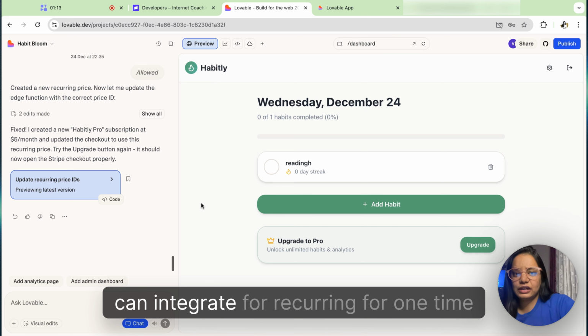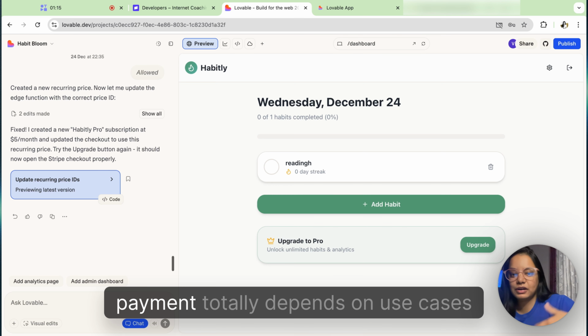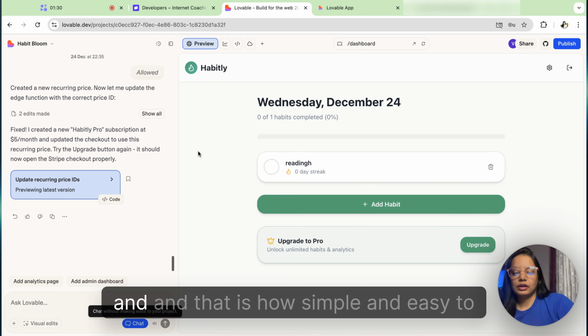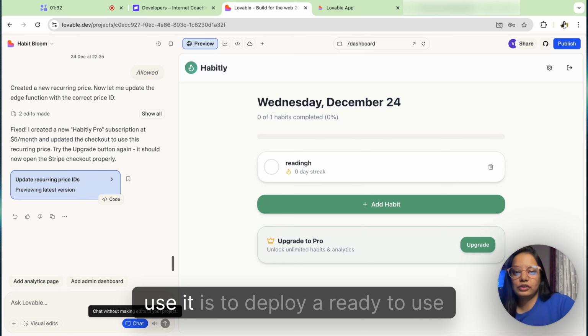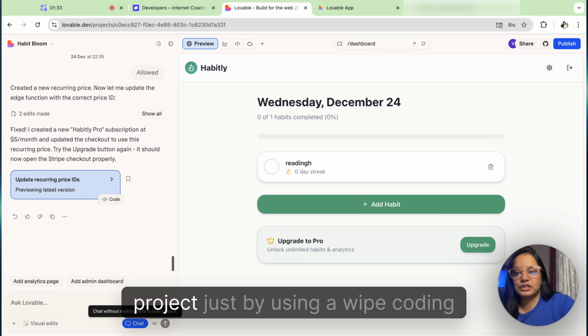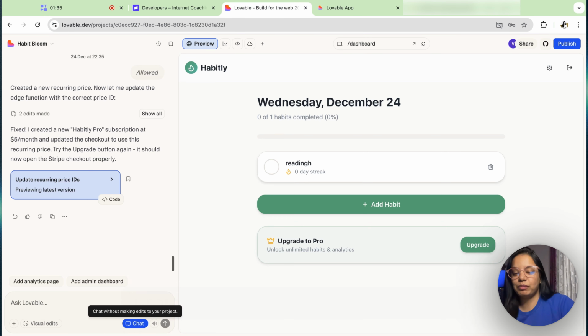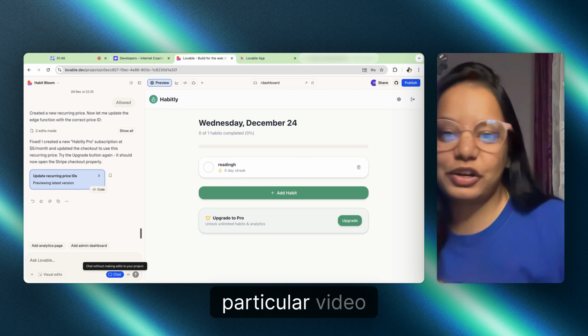You can integrate for recurring or for one-time payment, it totally depends on the use case. And that is how simple and easy it is to deploy a ready to use project just by using a vibe coding platform and integrating a payment gateway. So that's all from my end for this particular video.